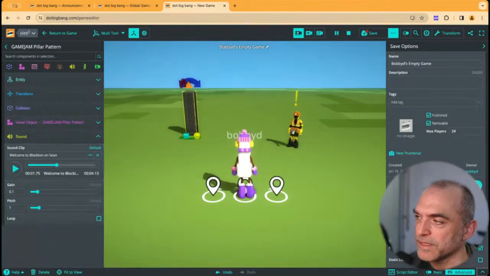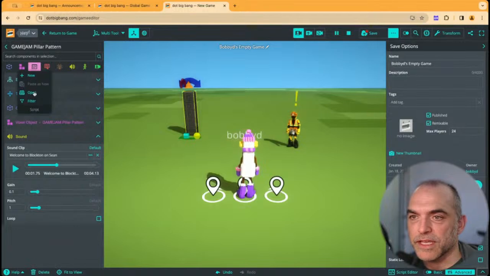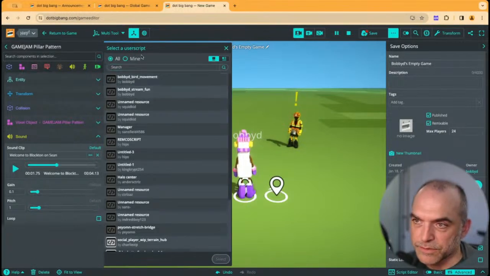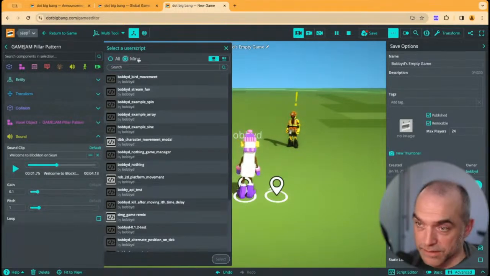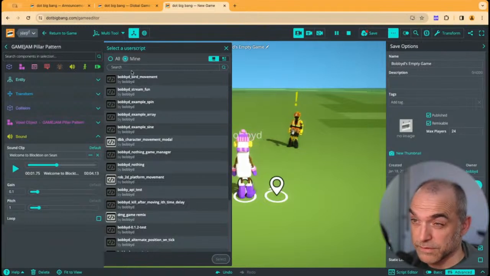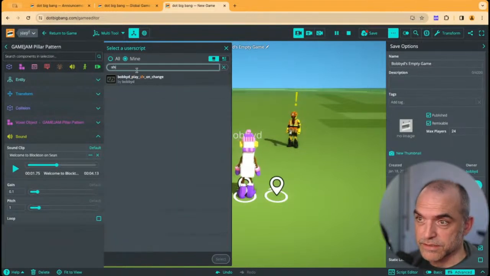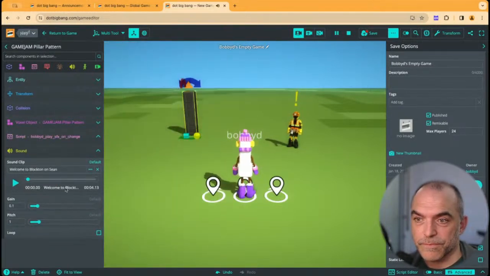Okay, I don't know how loud that is for you. And if I want to make that play automatically when I come into a game, I can just add a little script that does that, called something like SFX. Welcome to Blockton on Sea. This will play it whenever it changes.